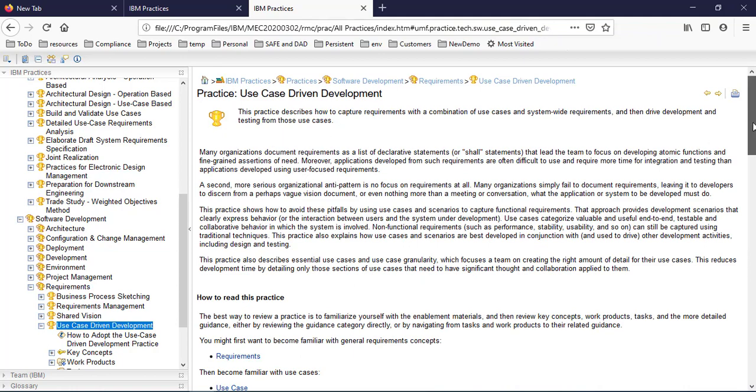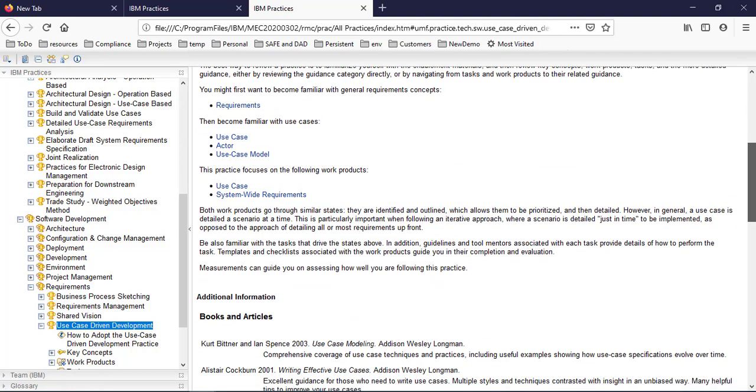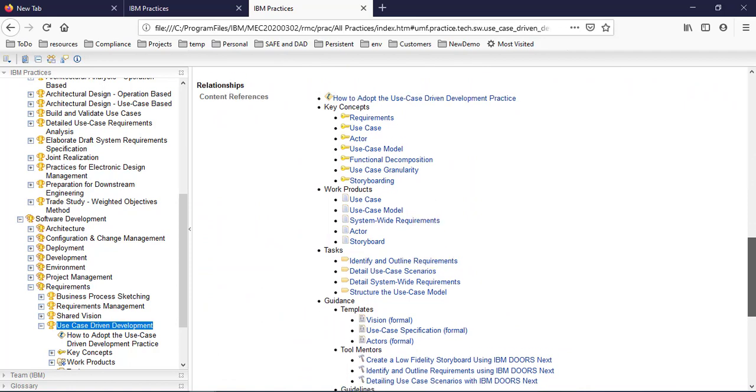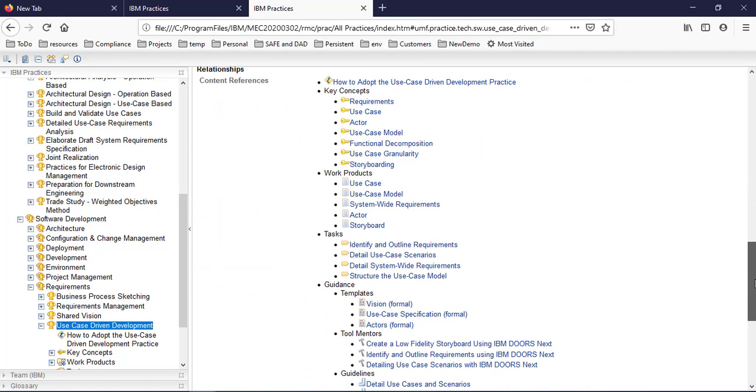If you do use case driven development, the practice gives you an overview of what this practice really is about, tells you how to read it, what content is relevant, refers to books and articles, and generally gives you all the essential concepts like what are requirements, what are use cases, and so forth. Then it goes into the very specific work products and how they're represented.